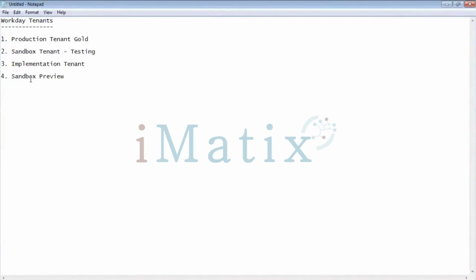Sandbox Preview is typically used for release testing. Whenever Workday moves to a new version, or upgrades with a release activity, all the new features of that particular release will be validated and tested before they go to production.